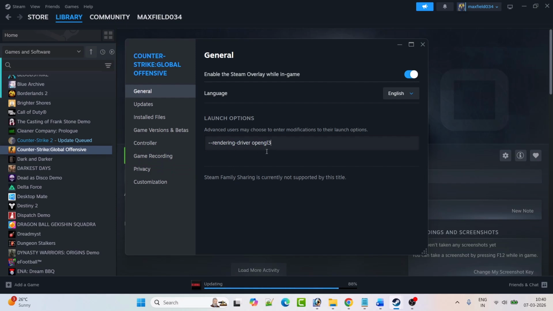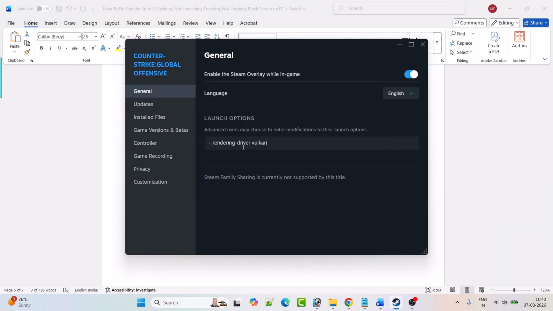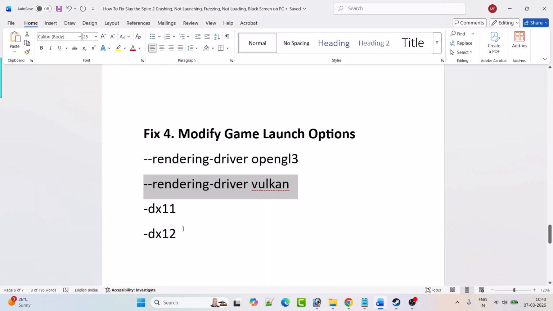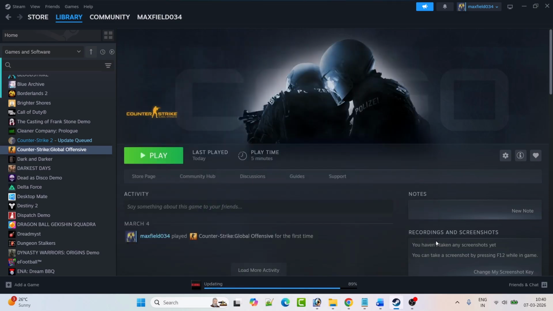If this also doesn't work, then copy paste the second code. And then you can go ahead, launch the game and check. If it's still not working, then you can try -dx11 or -dx12. So remove this launch option and then type -dx11, close the tab and then launch the game, check. If that also doesn't work, then type -dx12 and then you can go ahead, launch the game and check. If it's still not working, then remove the launch options and then follow other fixes mentioned in this video.